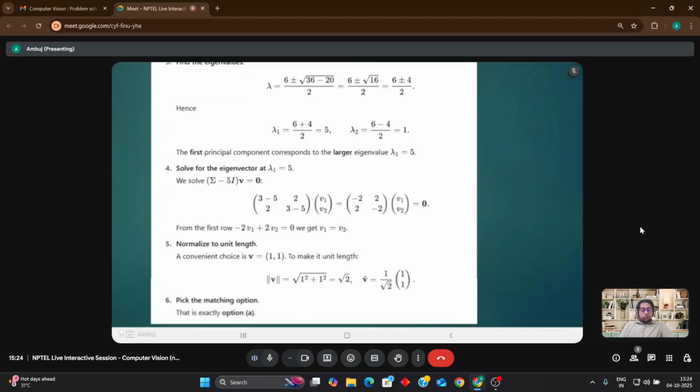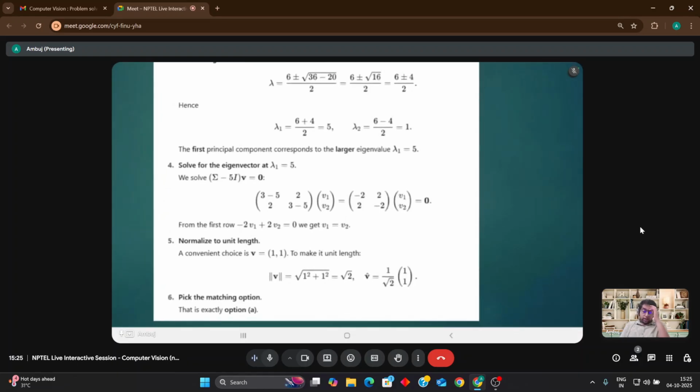Okay, so the first principal component corresponding to the larger eigenvalue is lambda 1 equal to 5. Solving for the eigenvector at lambda 1 equal to 5, you try to solve (sigma minus 5 lambda) v equal to 0. So 3 minus 5, 3 minus 5, 2 and 2, and then v1, v2. That is minus 2, 2, 2, minus 2, then v1, v2 equal to 0. So we will get v1 equal to v2.